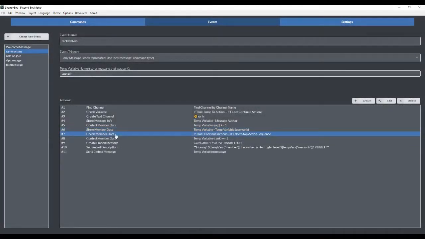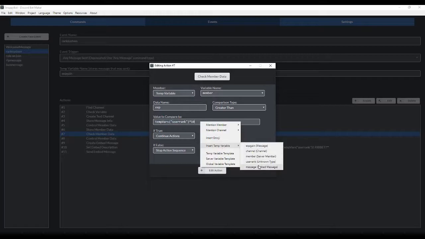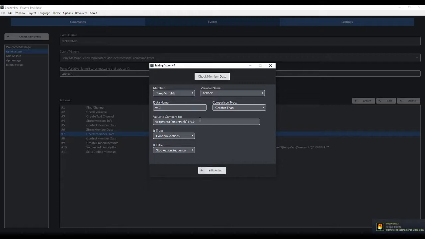Then we go to check member data, and this is another conditional command. So you're going to go to temp variable member. It's going to check whether their data exp is greater, and here is our temp variable. You just right click on it and go to insert temp variable, and here I inserted user rank. So if the amount of exp a person has is 10 times greater than their rank, so say your rank is 1, then when your experience points become 10, because that's 10 times greater than 1, then it's going to continue actions. If not, it's going to stop.